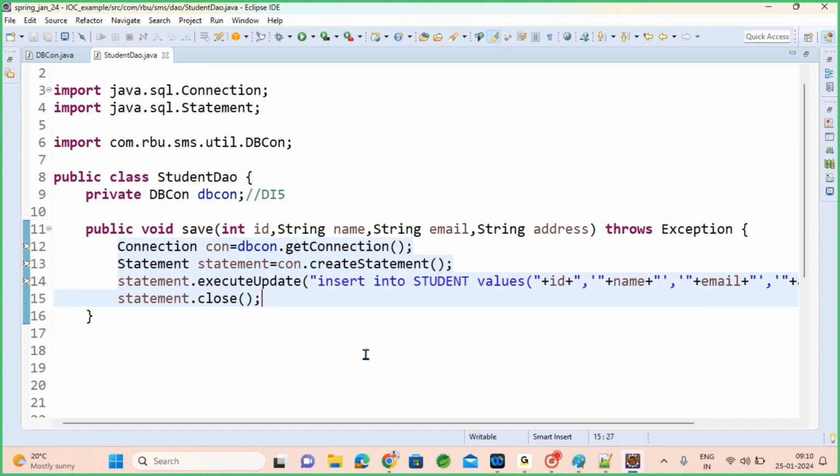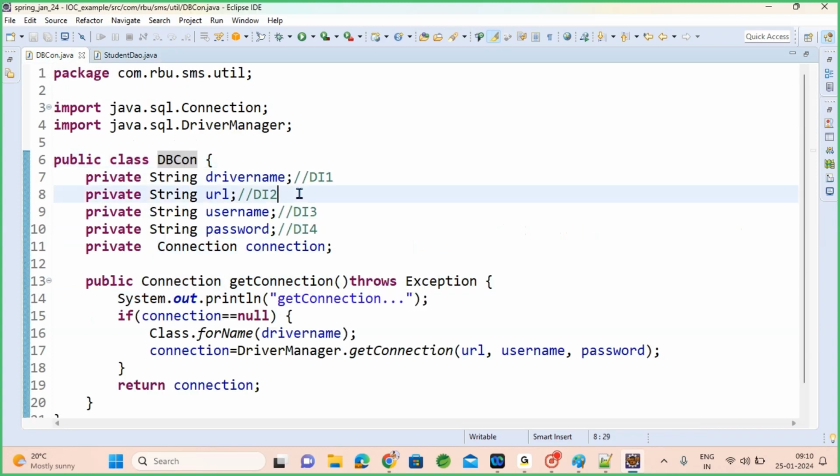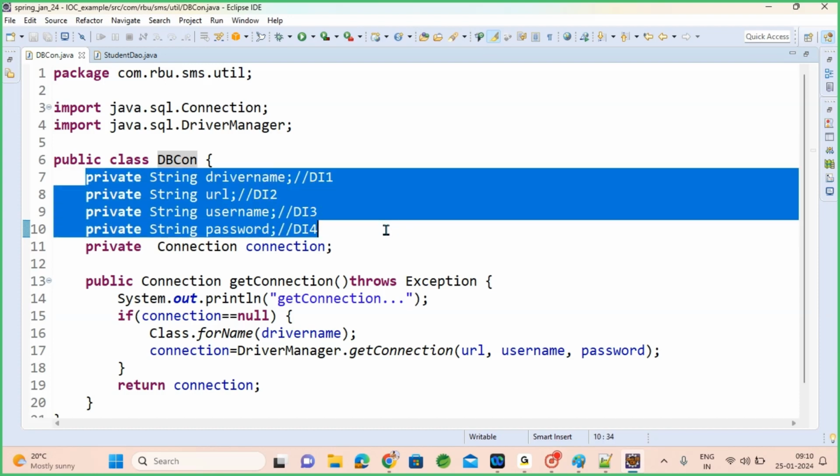Okay, that's it. But how to pass this here? How to pass these values here? Who is passing them? How will we pass them? As a developer, you need to do that. But you are not hard coding it. If you hard code driver name, URL, username, password here, your code will become tightly coupled with the database.